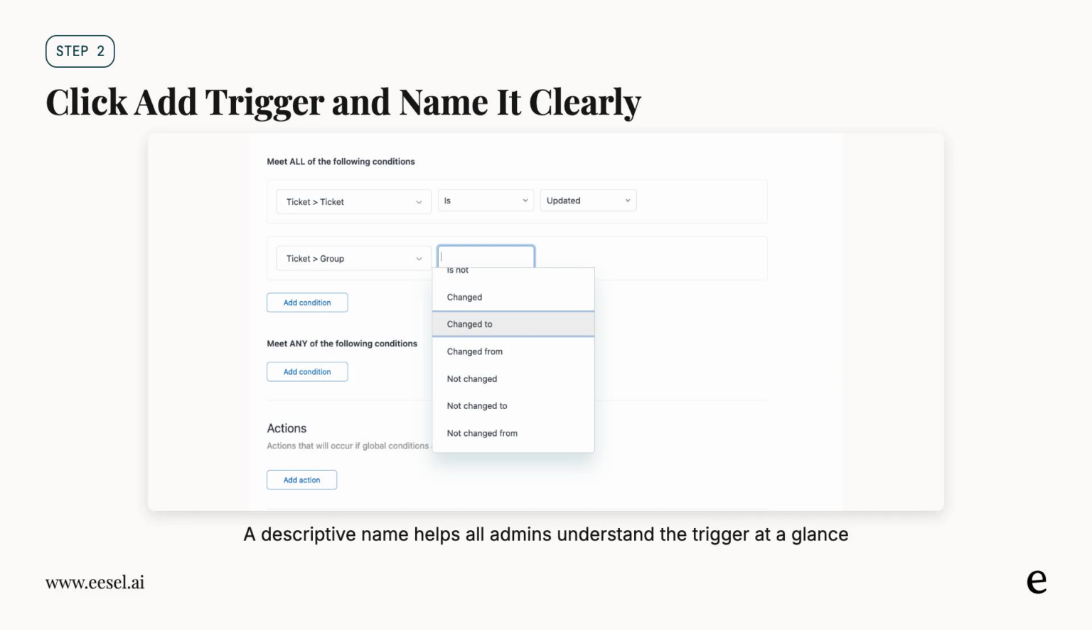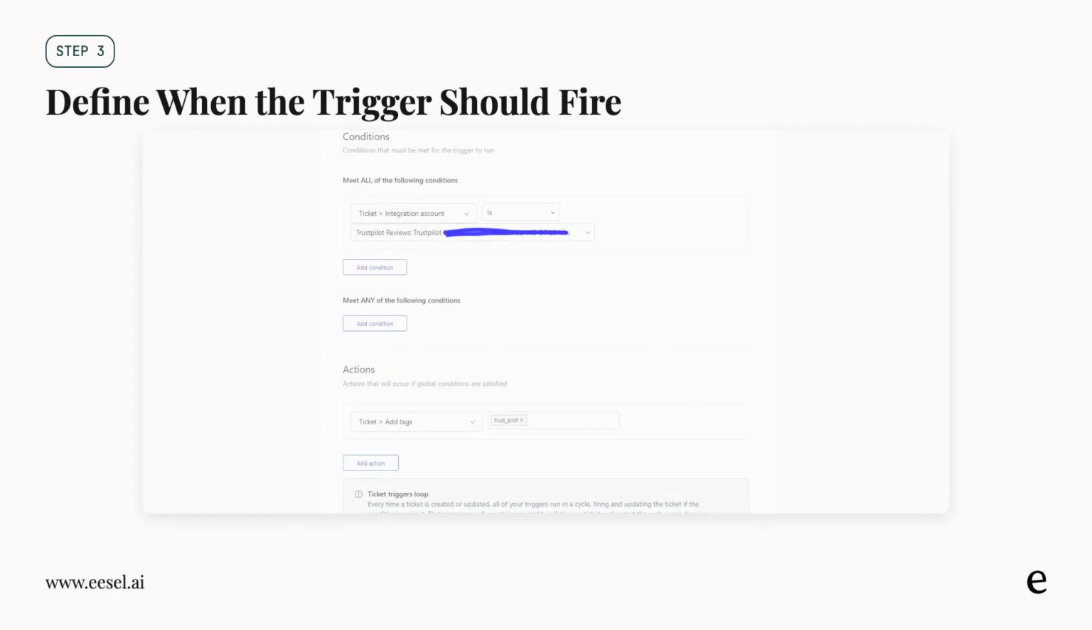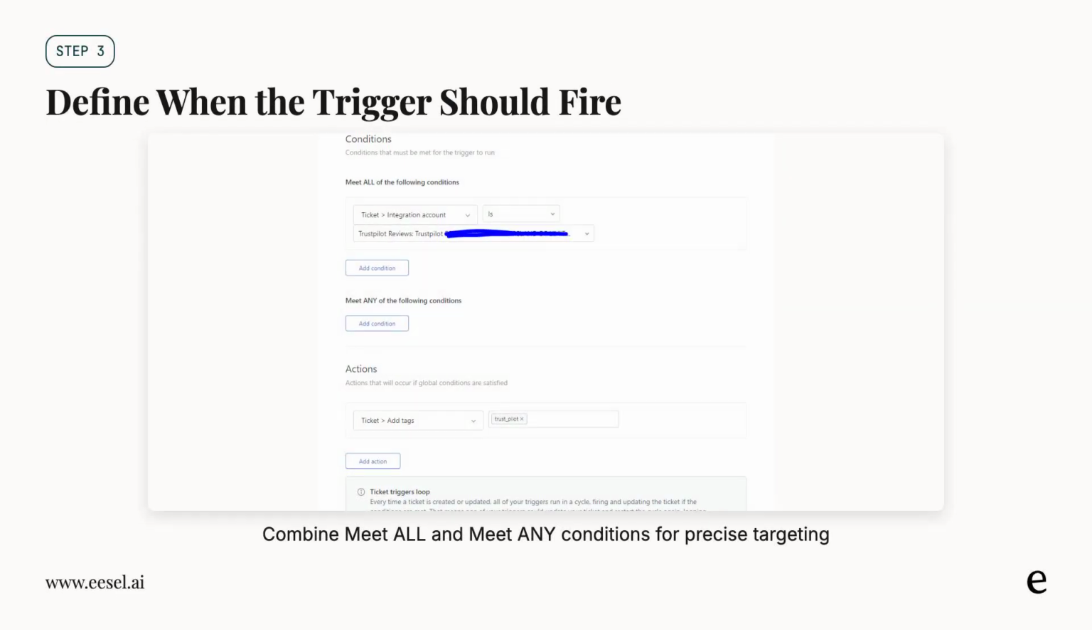Something like Tag High Priority Tickets, as urgent tells future you and your teammates exactly what this rule does without opening the configuration. Under Conditions, define exactly when this trigger should fire. For a high priority tagging example, set ticket is created combined with ticket priority is high or urgent. You can layer additional conditions to target specific organizations, keywords in the subject, or any other ticket property.